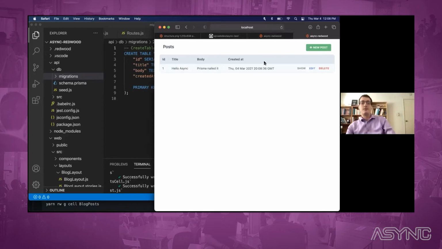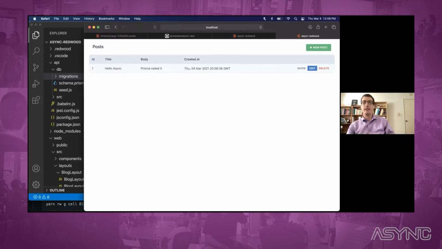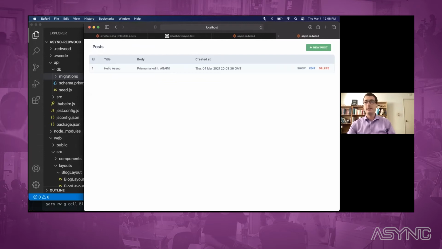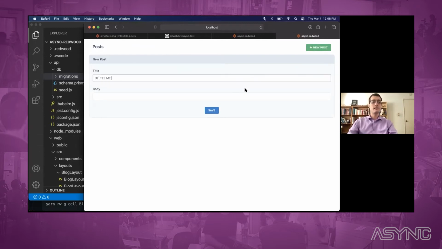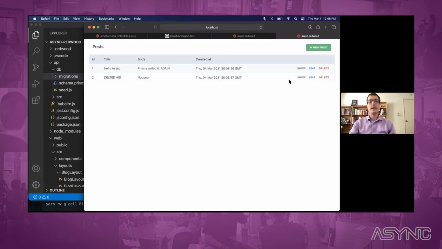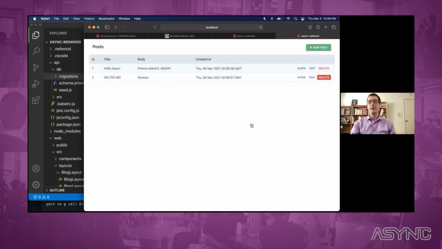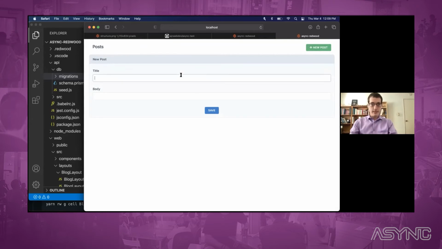So now we're going straight into our database. And if we wanted to, we could edit this. And we could say Prisma nailed it again. And then we see it got edited. And if we want to create a post, then we can do that. And if we say delete, it'll say, are you sure you want to delete this post? And then there you go, post deleted. Just create a couple more of these, just so we have some on screen.